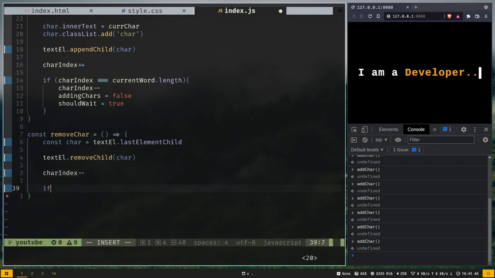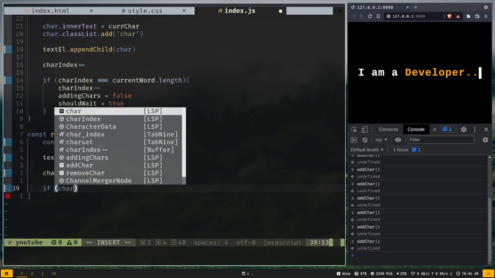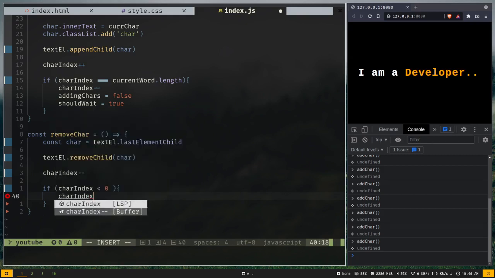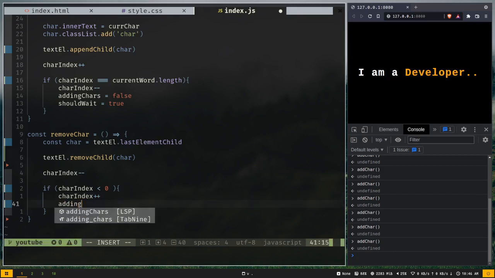So if char index ever becomes less than 0, we need to increment the char index. So if it becomes -1, we need to reset it to 0. So char index plus plus, and adding chars will be equal to true, because now we need to add characters from the next word, and we need to update our current word.